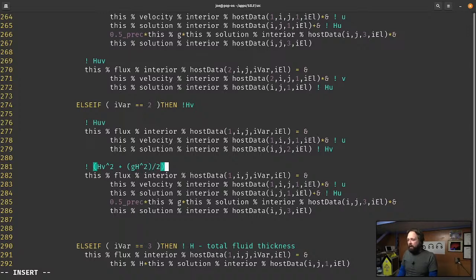All right, that's looking better. So here what I want is V and HV, so I'm going to use the second component. I'm going to use the second variable there. And then I've got, again, that GH squared on 2 is already there for free. So we're good.